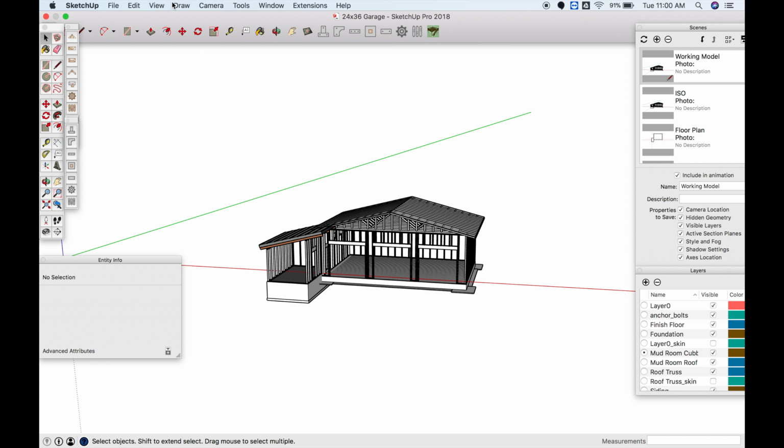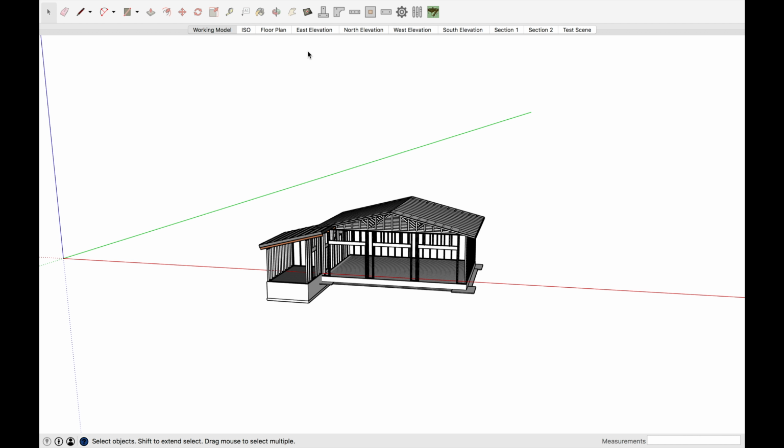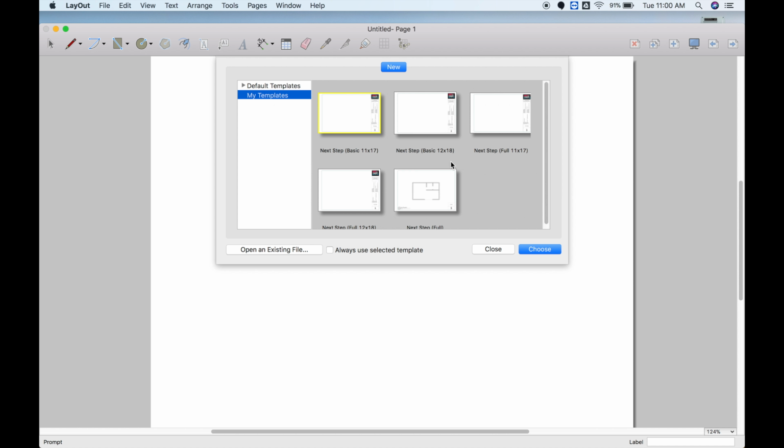So go right up here, go File, Send to Layout. It's that simple. And then just select whatever template you want to start with. I'll start out with maybe just a basic one because this one's a little bit easier. And then there it is. And so this is your first viewport. And then from here you can go in and create your plan, and that's it.